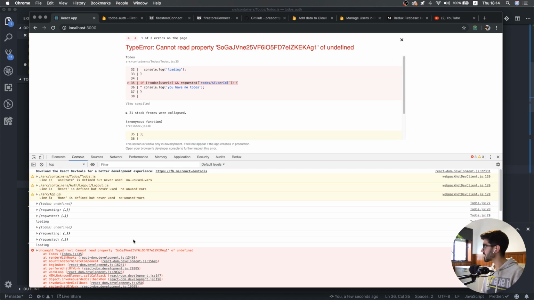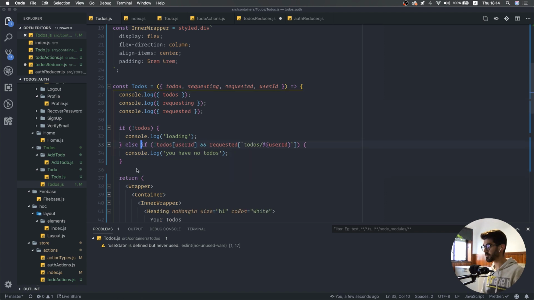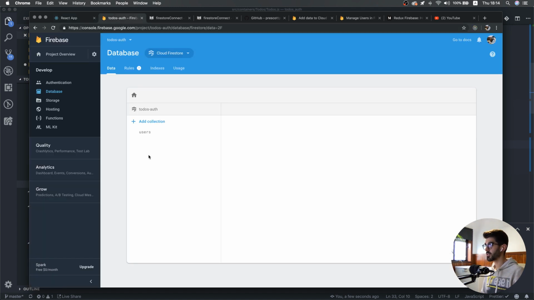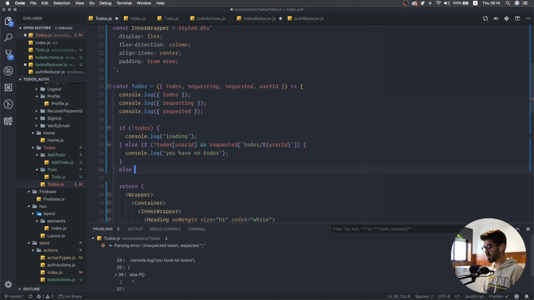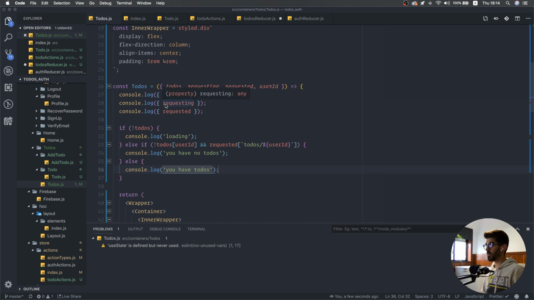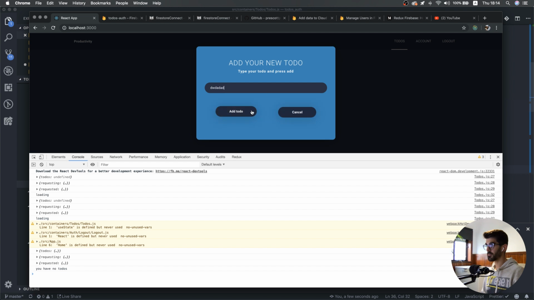Cannot read property of an undefined. Oh, it's not if, it's else if, right? Okay, so now we are loading. You have no todos. Let's add a todo here, and let's say else you have todos. Let's log you have todos. We shouldn't see this. You have no todos. Let's add one. Add. Cannot read property todos of undefined.